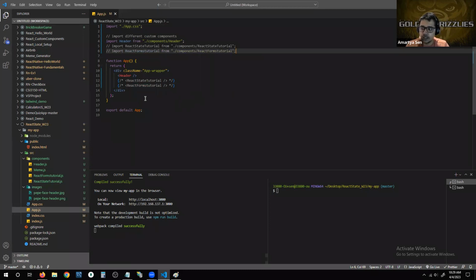So all we have to do now is define another custom component here. Within the my app directory, I'm already here. So I need to move to the src directory, and then within the src directory, I need to go to my components subdirectory. And here I need to create a new component, and we can call this React API tutorial.js.